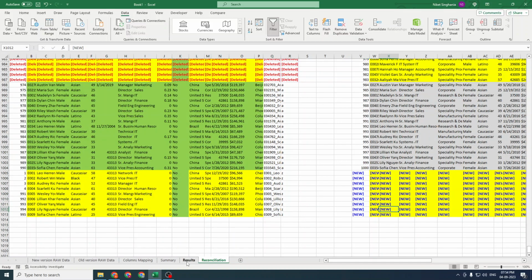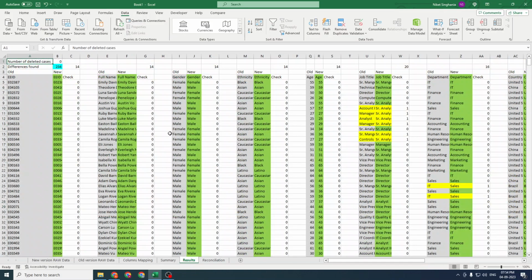So what is this results tab? This is exactly the same tab, it's just that we can see the differences column-wise. We can see that the job title was account representative over here, and now it is senior analyst. And of course there are some subtotals: how many employee IDs have been changed, how many full names, how many genders, how many ethnicity, how many age, and so on. You get the idea. How many job titles and so on.